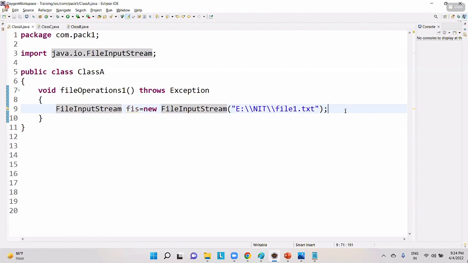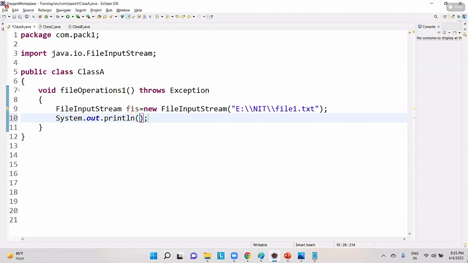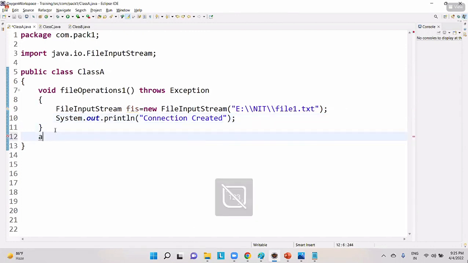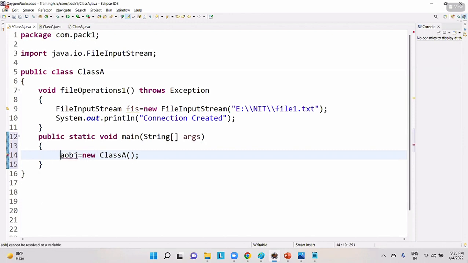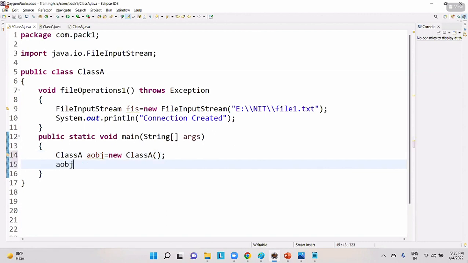Now, just for our understanding, I'm writing System.out.println connection created. Let me execute my program first as of now. Main method. Now inside my main method, I'm creating an object, new class A, with a reference aobj that belongs to class A. After that, aobj dot file operations, I'm calling method 1.